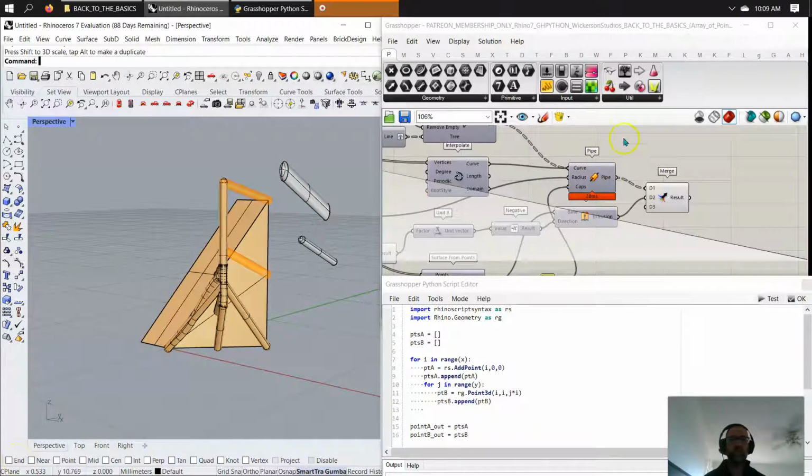Anyhow, so 6 minutes, 7 minutes. Hope you enjoy it. I'm going to continue. That was Array of Points Part 2, and we will jump into conditional examples after this.